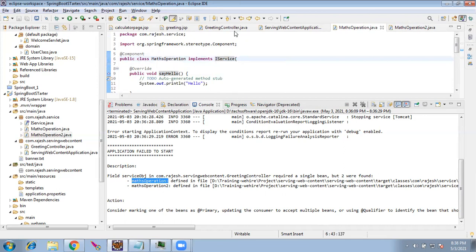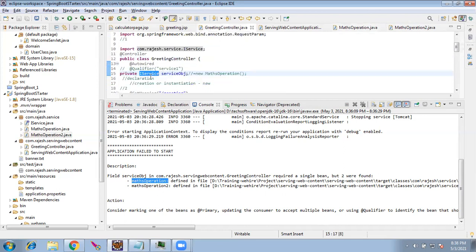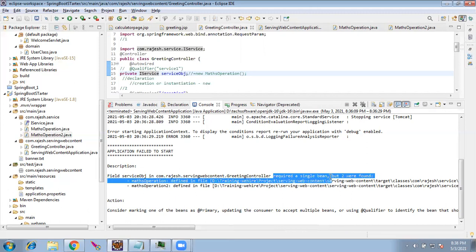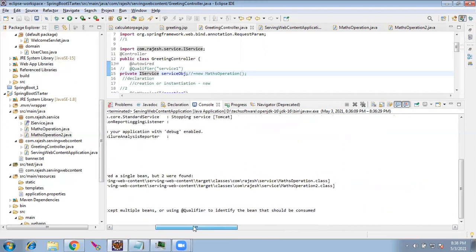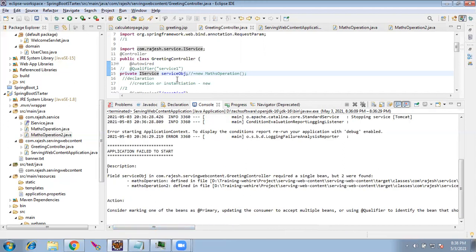Now, in the greeting controller, we are talking with an interface, but this interface has two implementations. There are two persons in the market who are implementing this interface. The field subject needs only one interface, only one bean, only one implementation of the interface, but two implementation guys are there. Whom should I use? That is my question here.